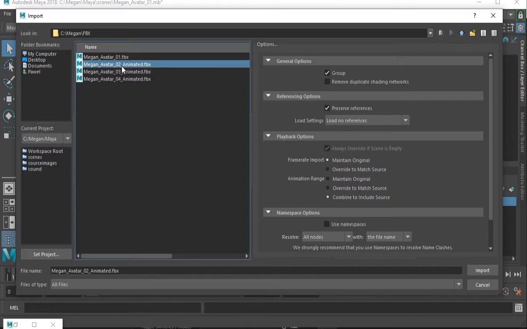The first one is the character in the T-pose with no animation. The second one is body gestures animation combined with facial animation sample. The third one is just a 550 frames loop of body gestures, and the fourth one is 300 frames loop of body animation with just settle movements.